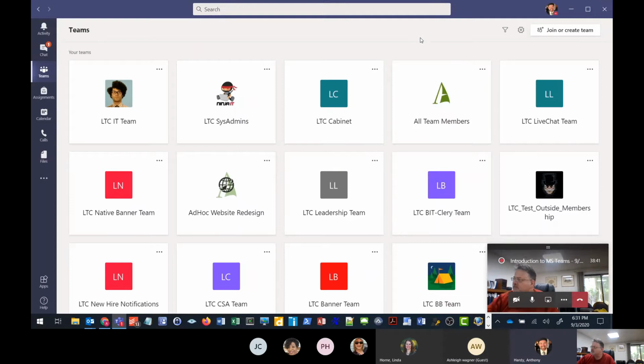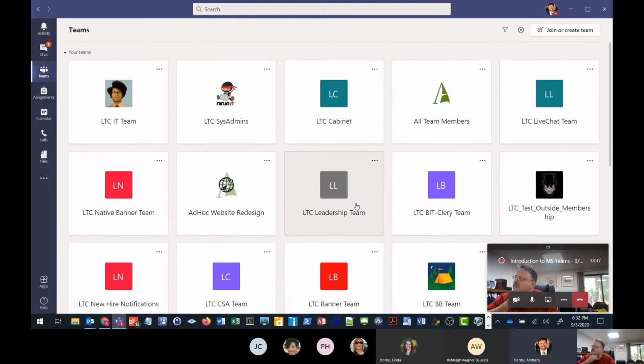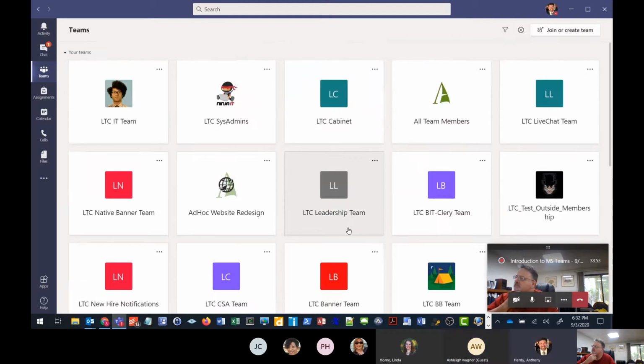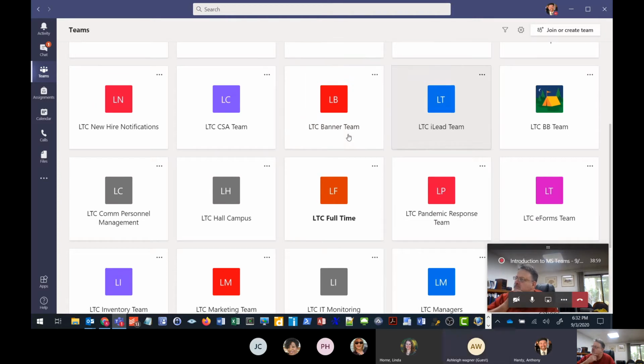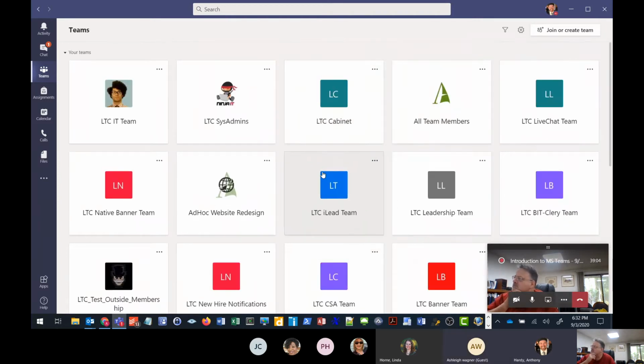I don't think you can create folders here, but you can move them around. That's a very, very good question. I'm glad you asked that question. So if I wanted the iLead team to be further towards the top, because that's one of the ones I'm going to use all the time, it's actually just as intuitive as you think it would be. I click it and I drag it, and it moves it up.